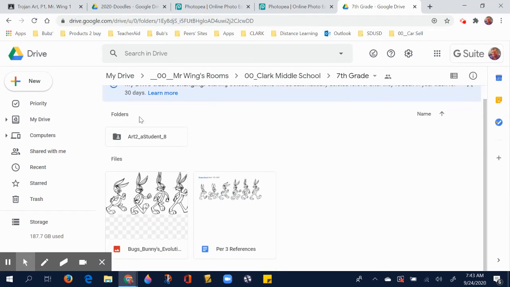And you should have a folder in here called Daily Doodles. So inside, remember that inside your 7th grade or 8th grade folder, you should have a folder called Art, the period number that you have me, so 1, 2, or 3, underscore your first initial and last name, underscore what grade you're in. I'm going to double click this.